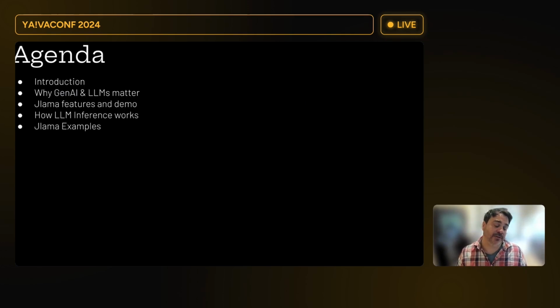So the agenda today: we'll give a brief introduction, talk about what LLMs are and why they matter more and more for us, especially at work. I'll give a brief introduction on Jlama's features and a quick demo, talk a bit about how these things work internally, and then finish up with some practical examples of how to use Jlama in your code base.